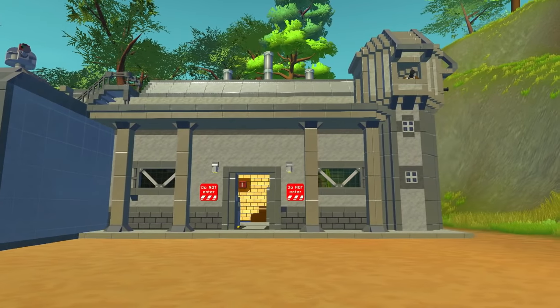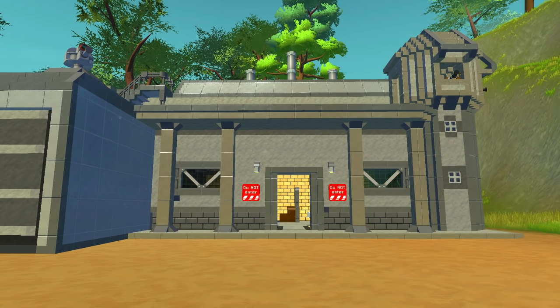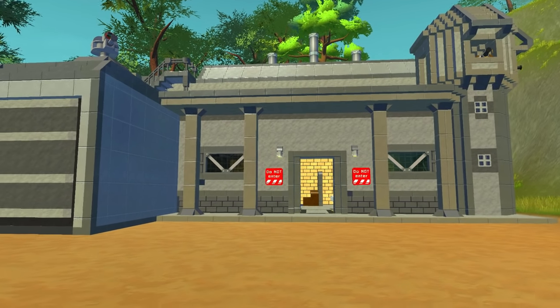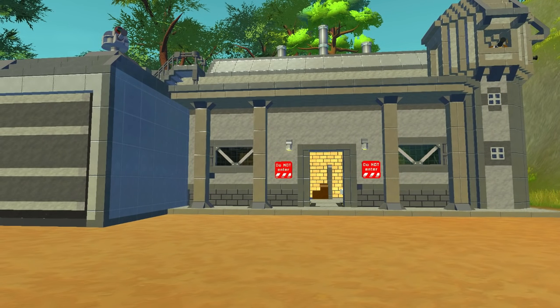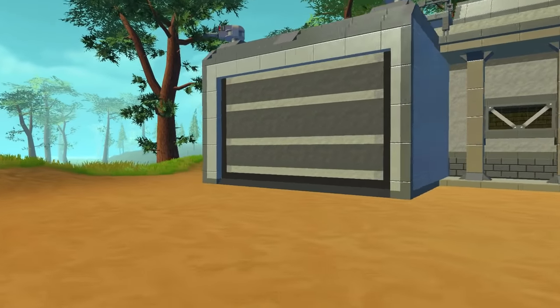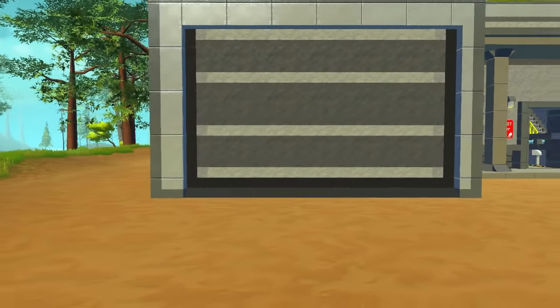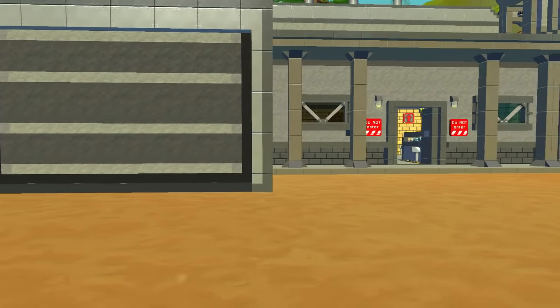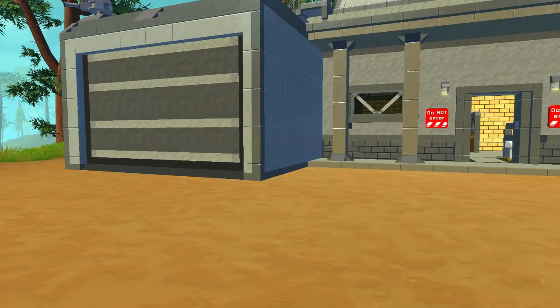Now, I've been working on this for quite a while, and I actually haven't completed it just yet, but I think it's good enough to show on the channel. One of the things I need to do is build a vehicle for this garage here. Now this garage is pretty small, so I'm not going to be able to get anything too big in there.